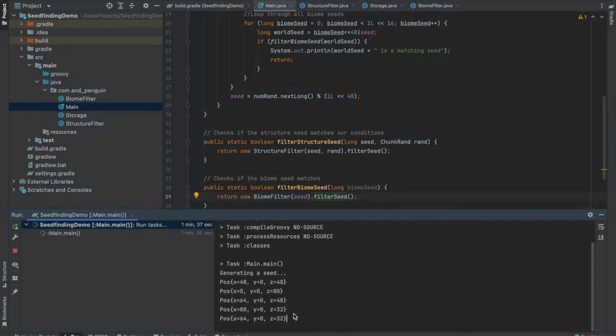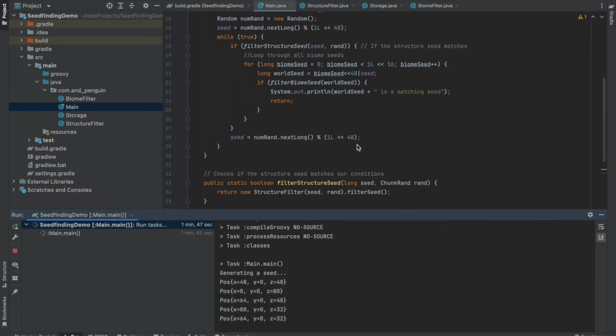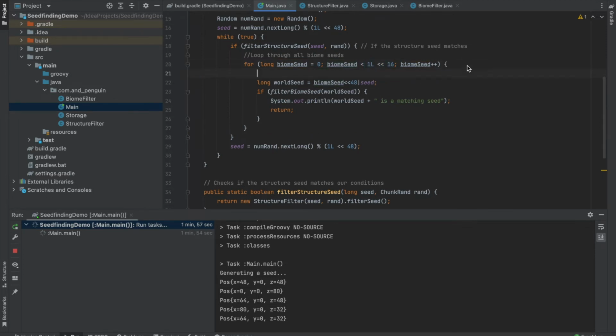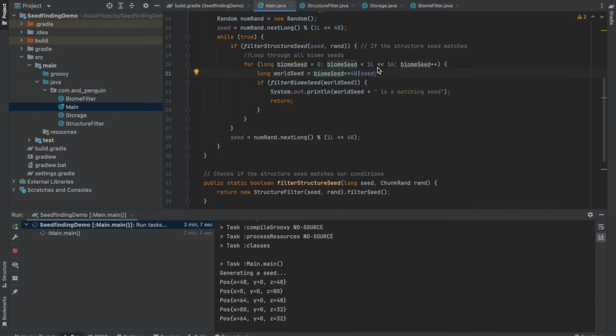So what you want to do is after you've checked like 100 structure seeds to see if it is a desert at spawn and the temple can spawn, you want to just skip it. Because there's 2 to the power of 16 different structure seeds, but once you get past like 100, you know there's not going to be any good ones. So the easiest way to do this is to do if biome seed is greater than 100, or sorry, actually, yeah, the easiest way to do this is just to make this go from 0 to 100.